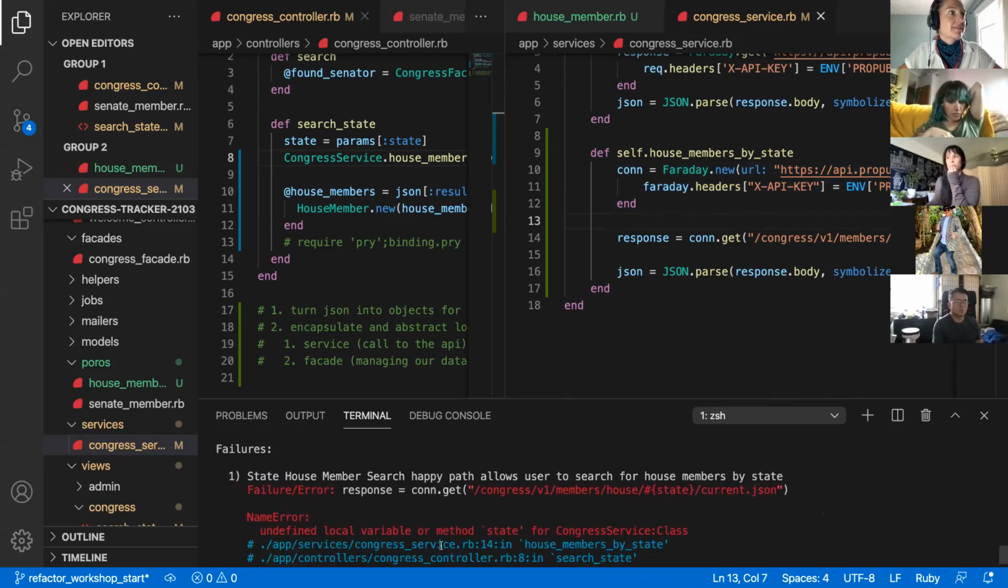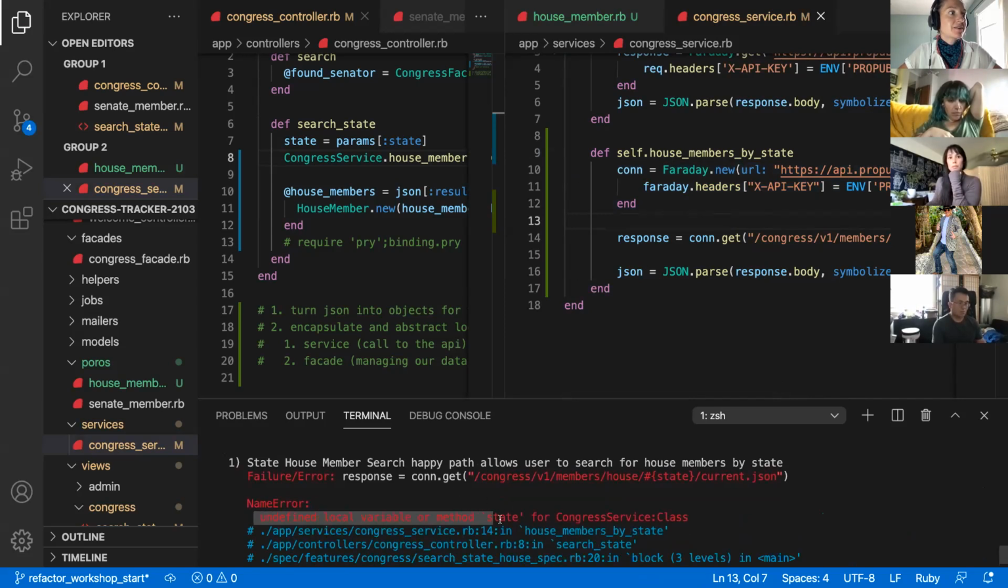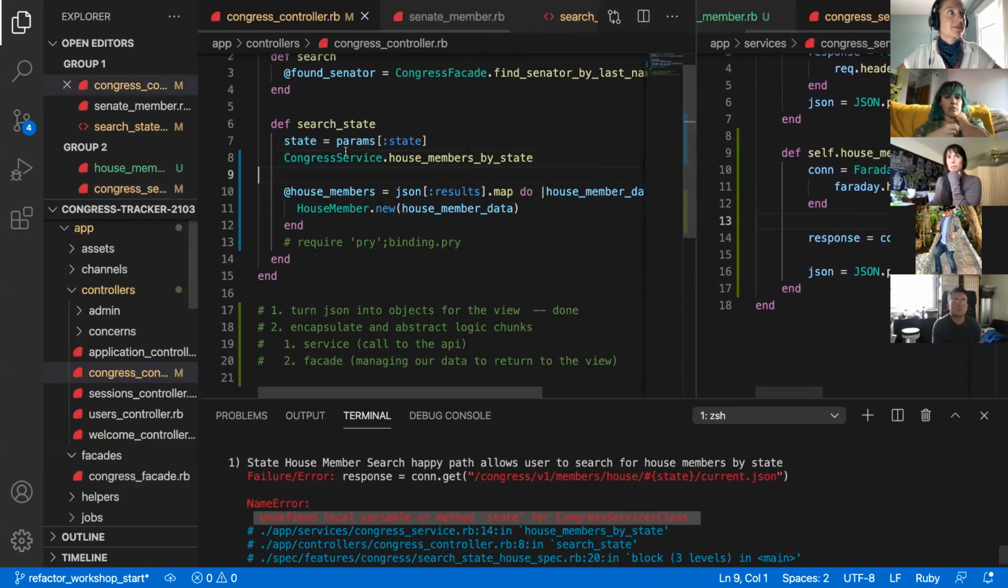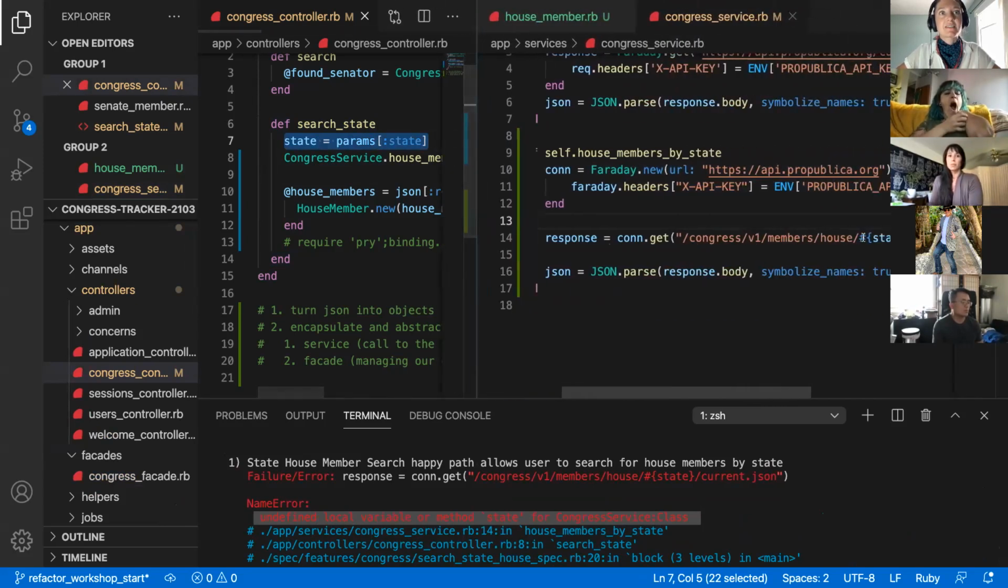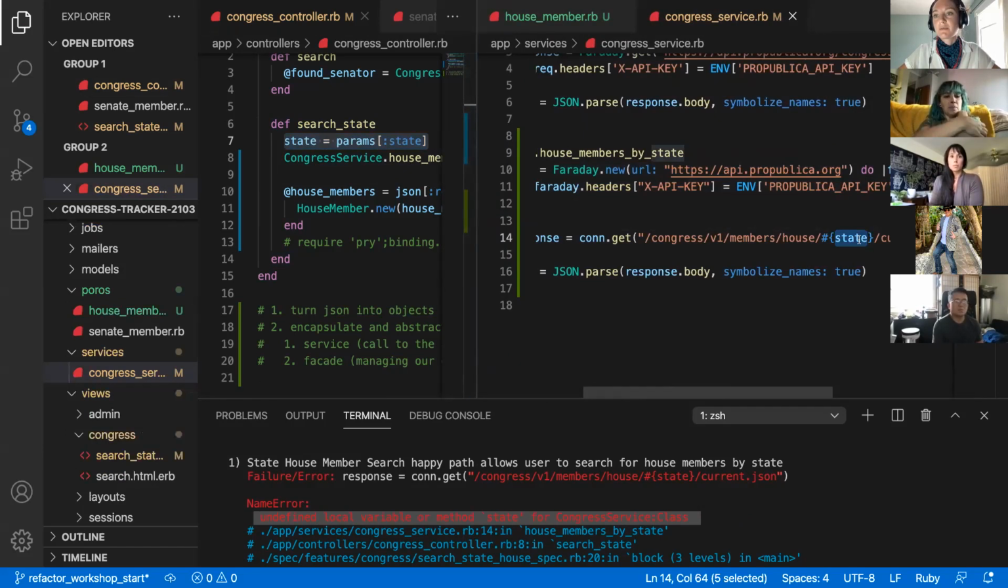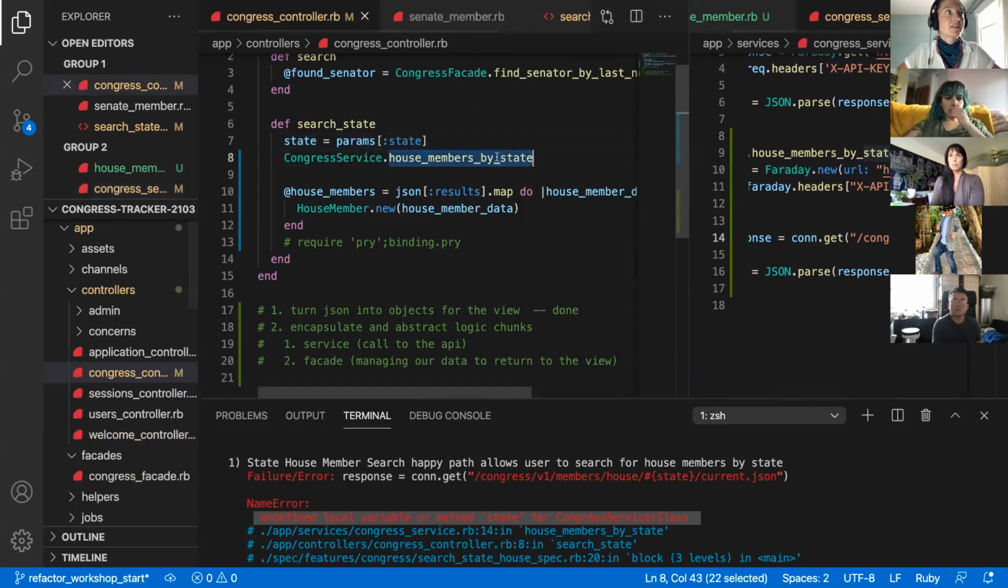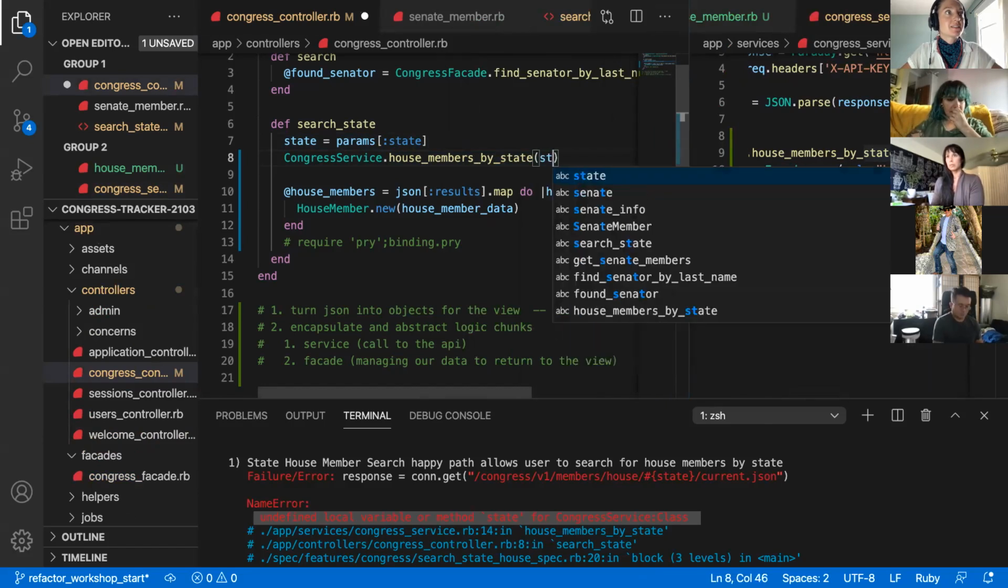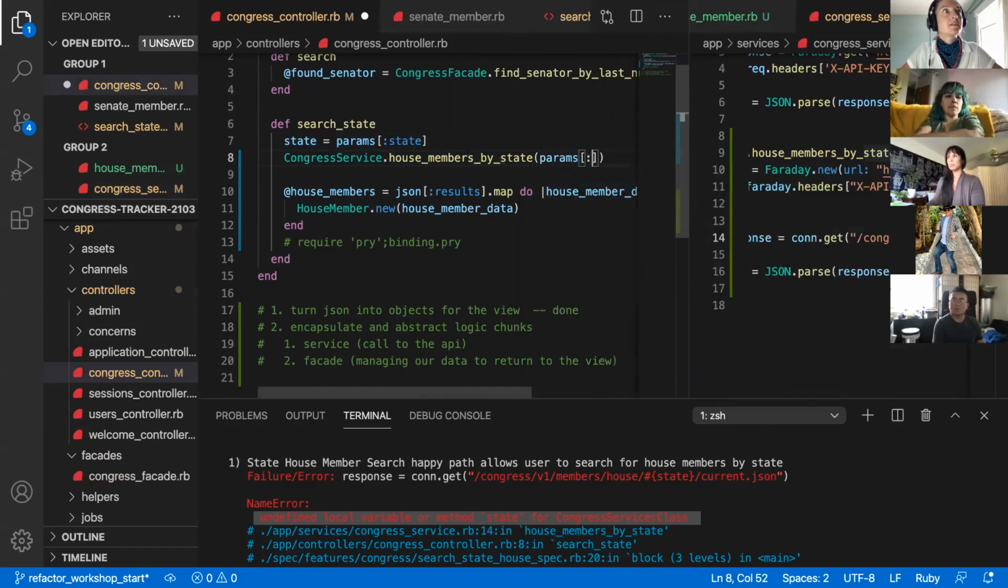I have a failure. It's saying undefined local variable or method state for Congress service class. And going back to what we were talking about with this search state action, the reason why we have this on line 7 is so that we can make the call to our service and pass along the state that we're looking for house members from. So this data is needed for this action to take place. So in here, I'm just going to say, let's pass params state.